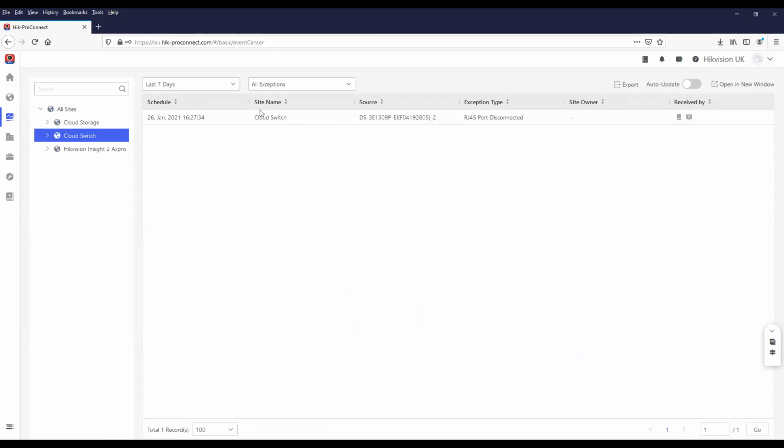As you can see, it tells you the time and date, a cloud switch, the source, so it's the switch itself, and the exception type. In this particular case, it was an RJ45 disconnected from that particular port. Obviously, if you go to that, you've got tons of issues, and an issue on the network itself. You can export that information into stuff like CSV, and you can also update. They would just literally be continuing running on that side of stuff on there.